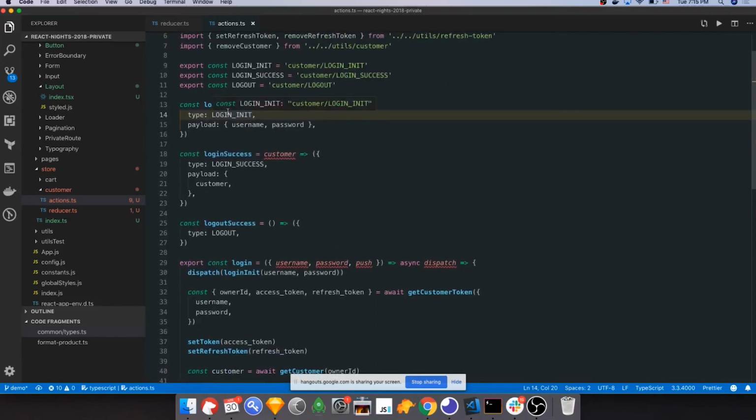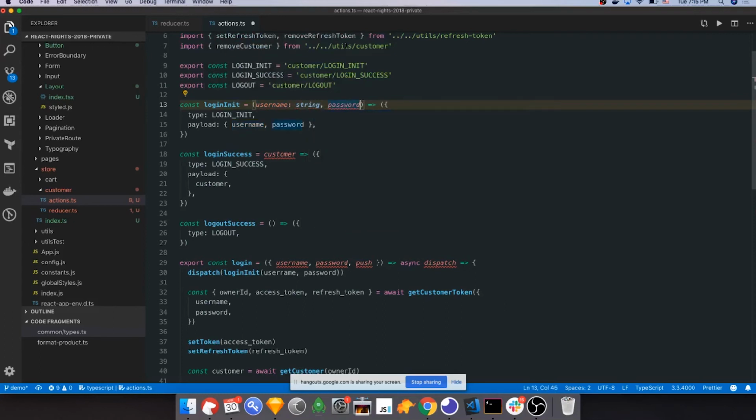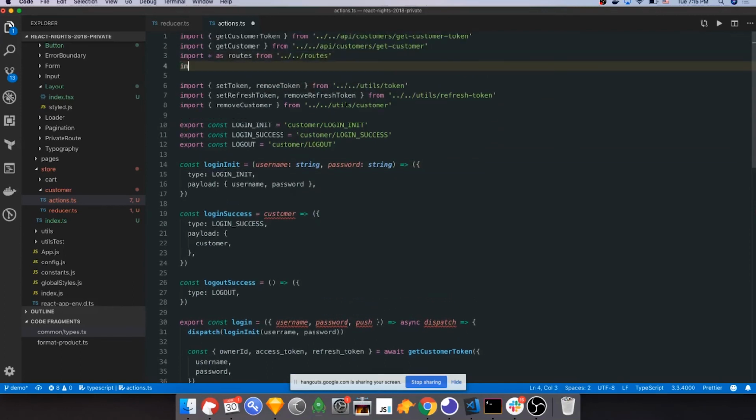Okay, so let's do some quick things first. We have this login init action creator, and we know that username will be a string and password will be a string. Then login success will take a customer, which will be of type customer type. So we're going to import from common types a type called customer type, and we'll specify it here.